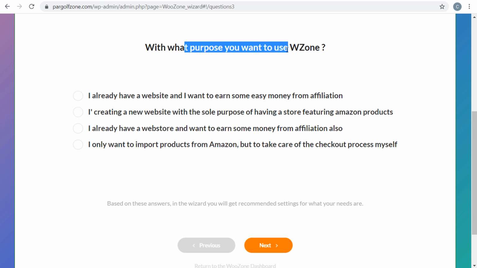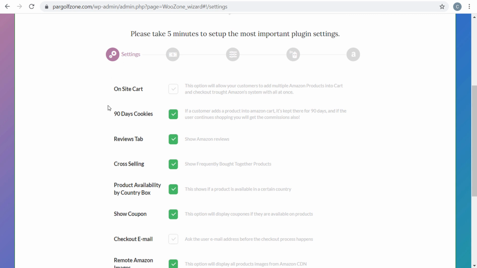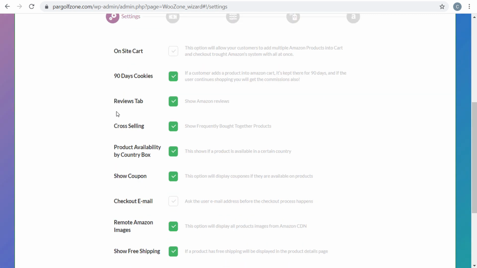With what purpose do you want to use WZone? So basically mine is going to be, I already have a website and I want to earn some easy money from affiliation. Now this purpose isn't a huge deal what you choose. So now for the settings page. So when it comes to the settings page, I usually just leave this pretty much as is.